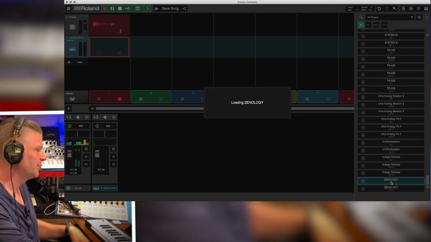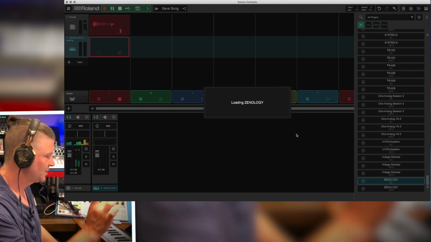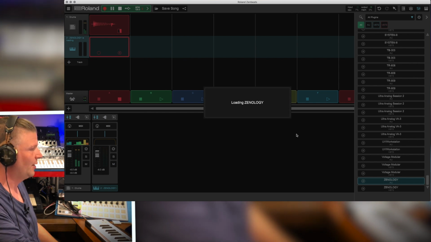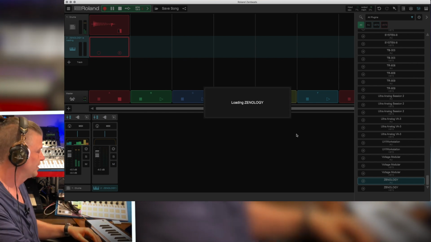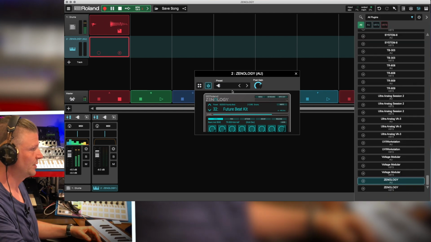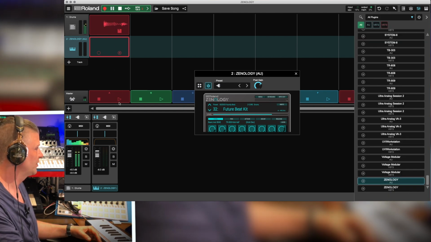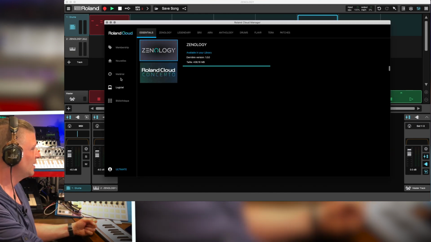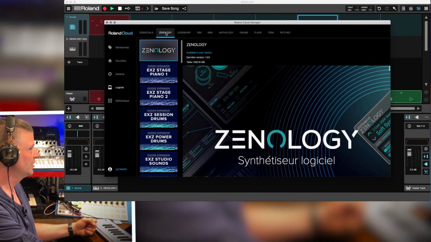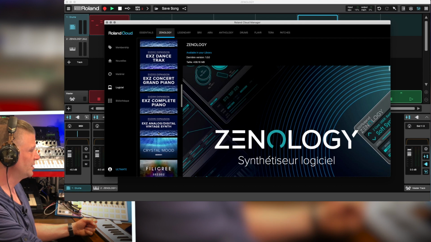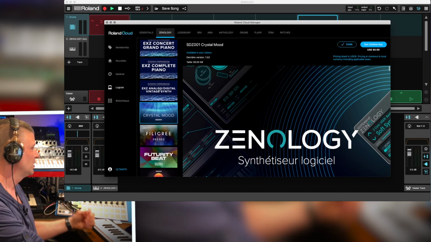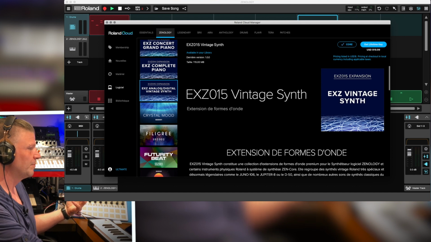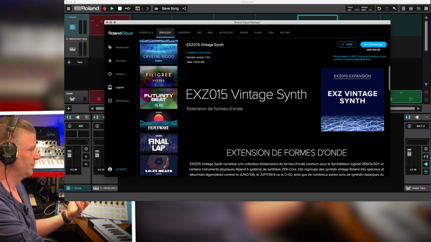So let's just open this one. I load Synology. What I want to show you is this. I had a question this week about how you get into these banks of patches. Let's just stop it for now. When you're in the Cloud Manager, let's look here. Software, Synology, all of these on the sides here, like Crystal Mood and Analog Digital Vintage, they're banks of sounds, Futurity Beats.